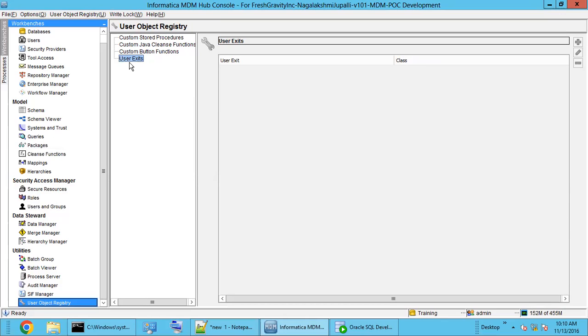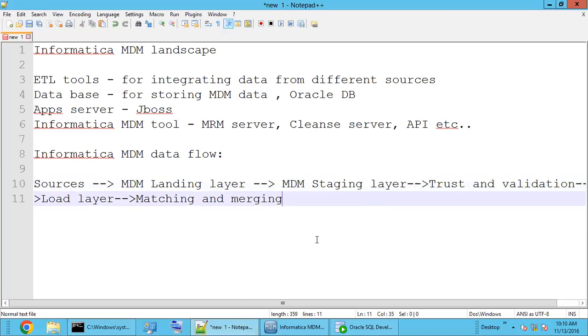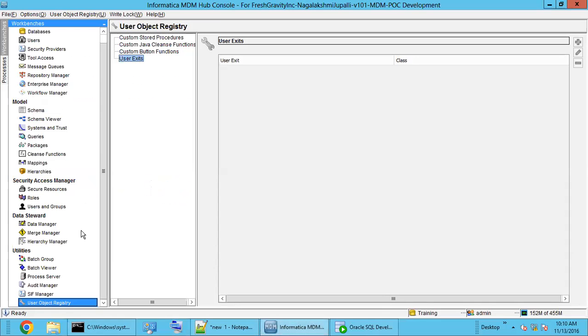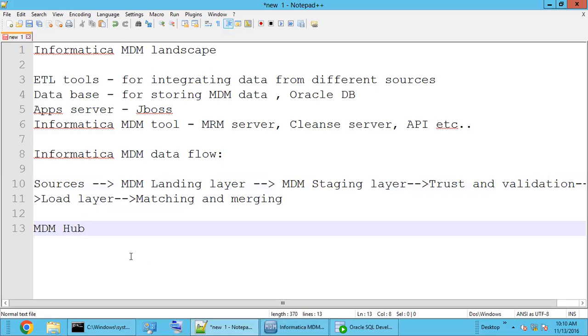So that is the use of our user exit. So this is our core MDM, which we will see in our upcoming classes one by one. And apart from that, if I list down all the things which we cover, this is the MDM hub which we discussed. This is all part of the MDM hub. So this we are going to cover in our class.